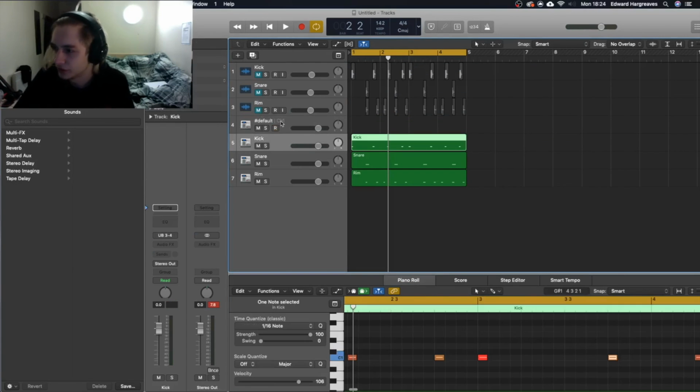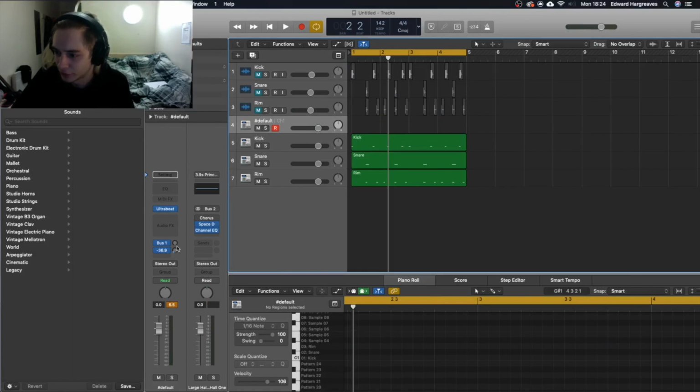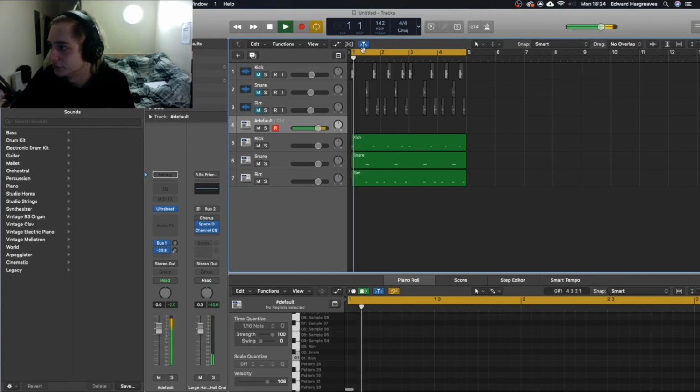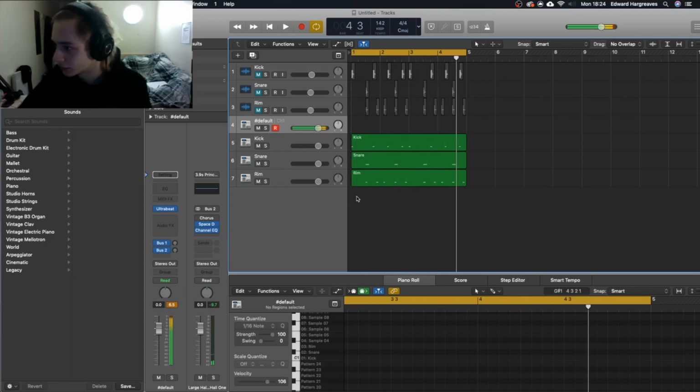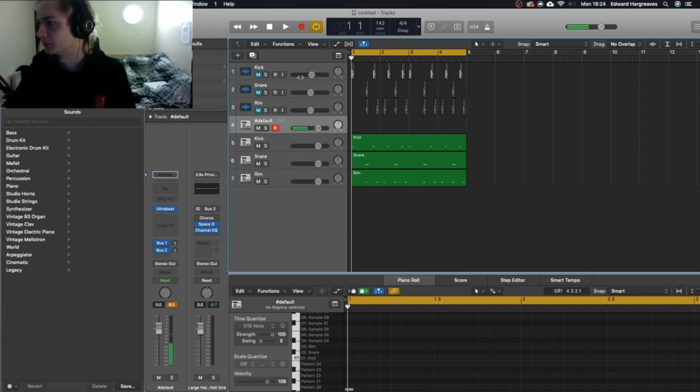Another thing I just noticed as I was quantizing things, by default there was a bus set on here that was adding reverb to this. So I've just turned that down now. It's a lot less distracting. I'll probably add my own reverb, but I don't really tend to put much reverb on my drums, or any at all, really, now that I think about it. Unless I was going for a specific sound or something like that.